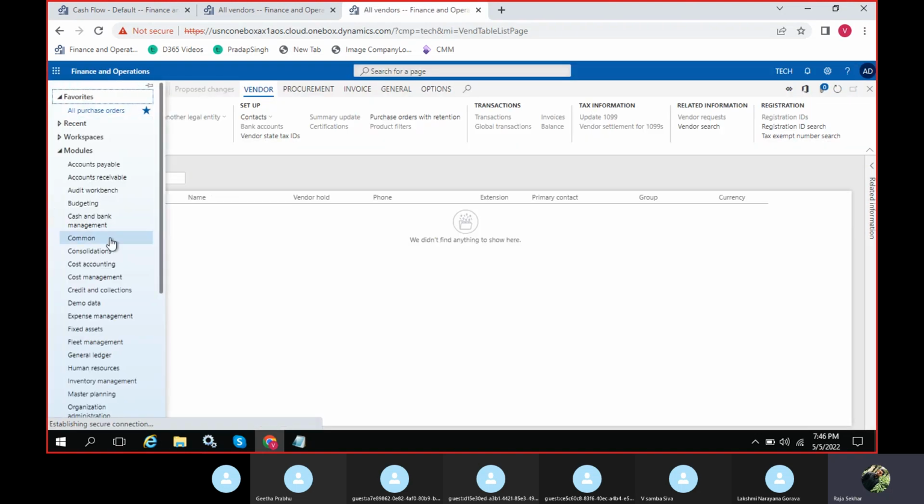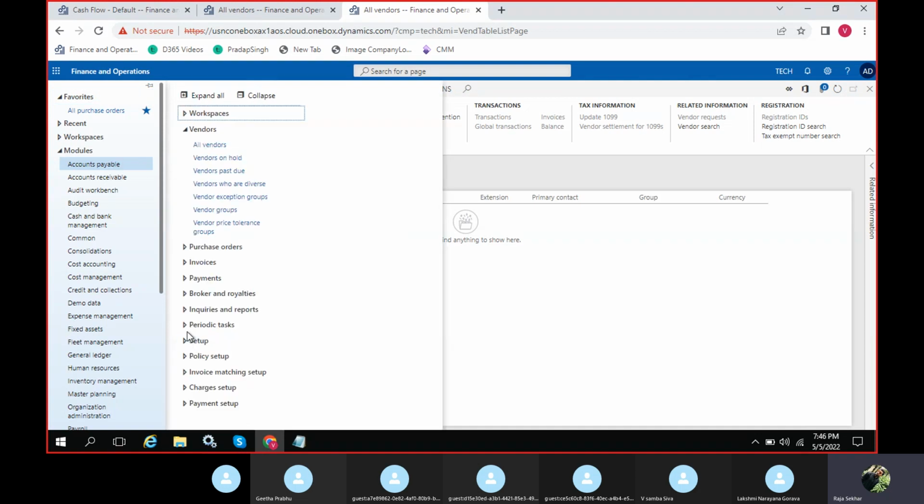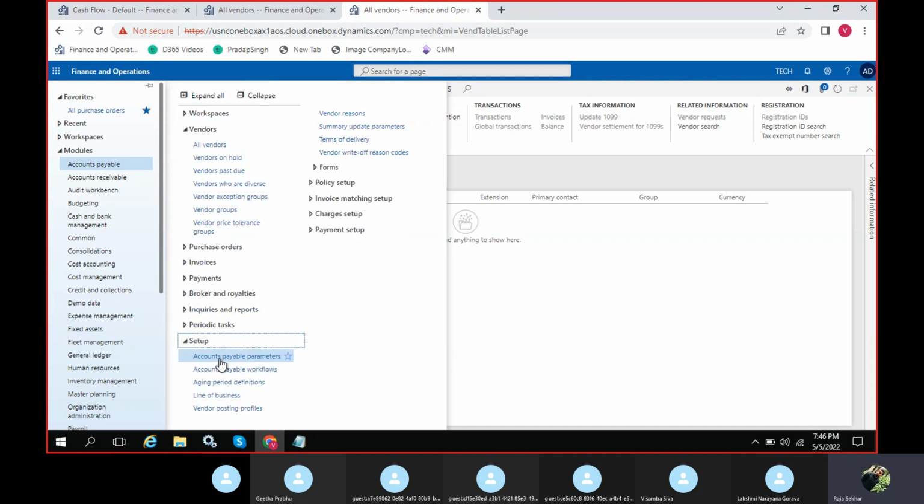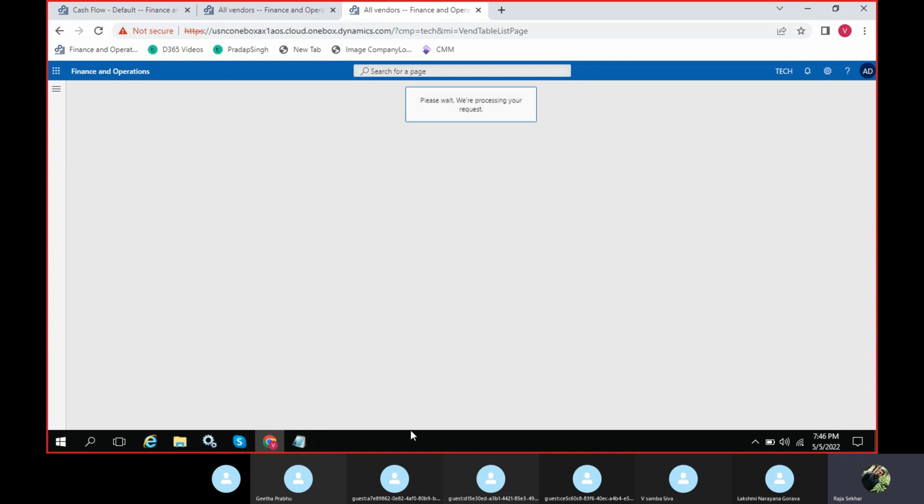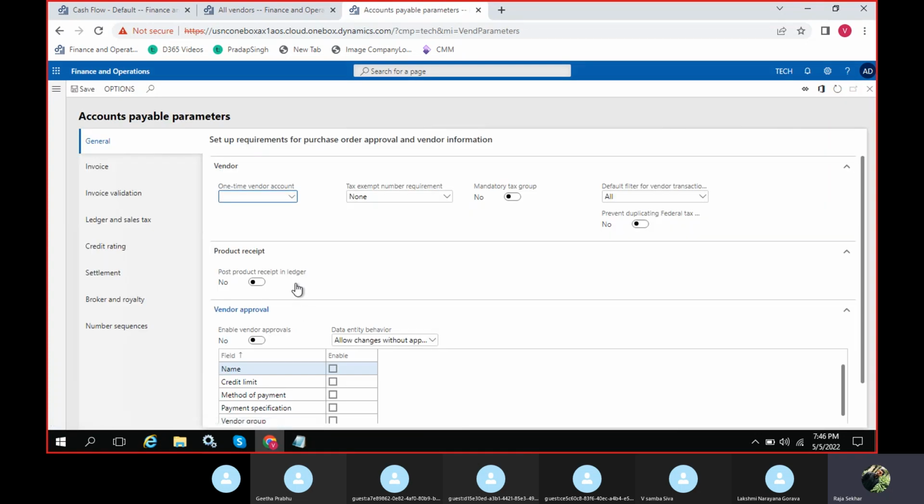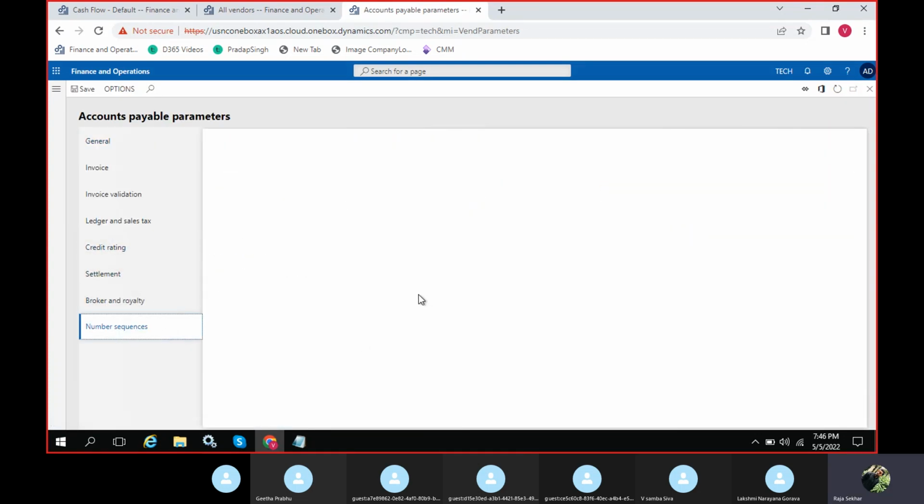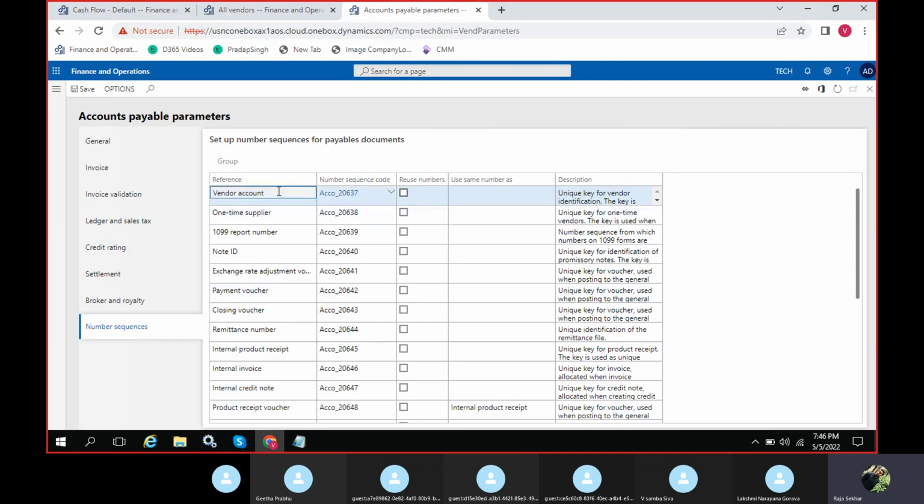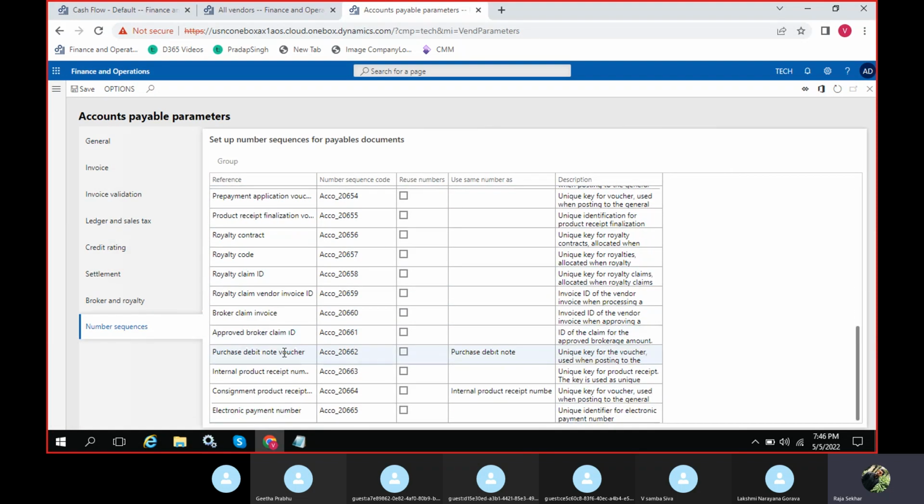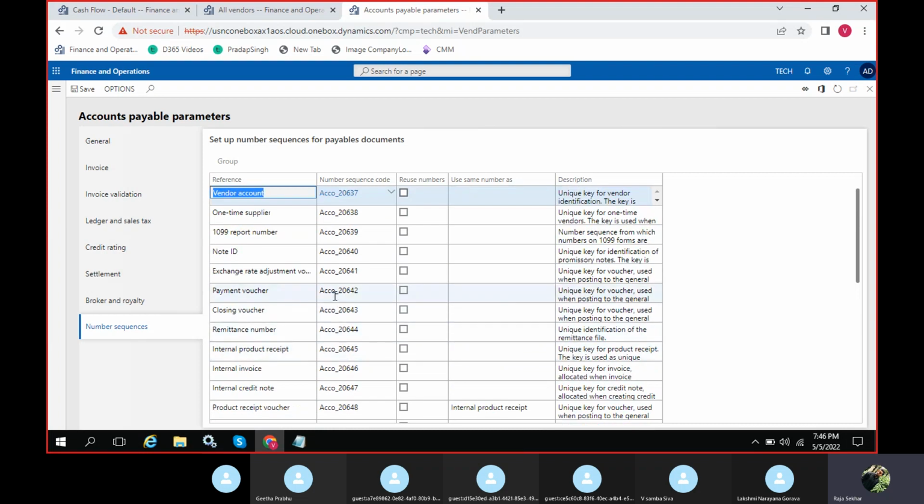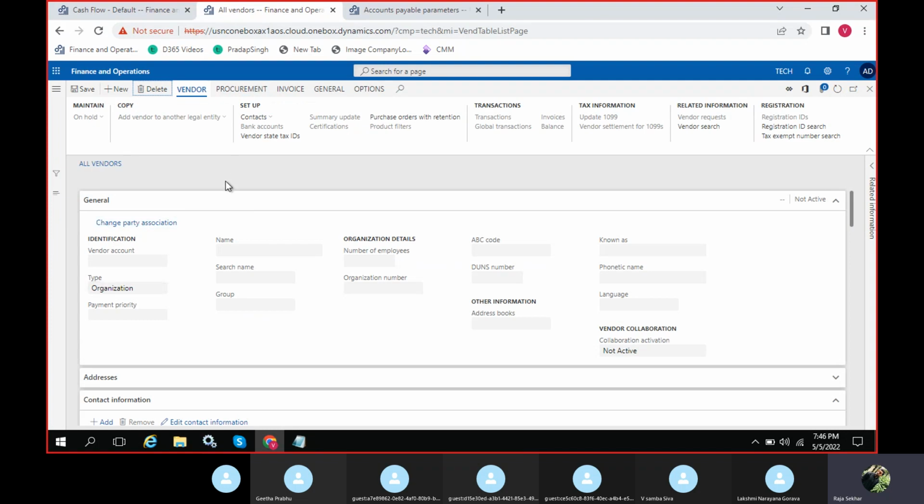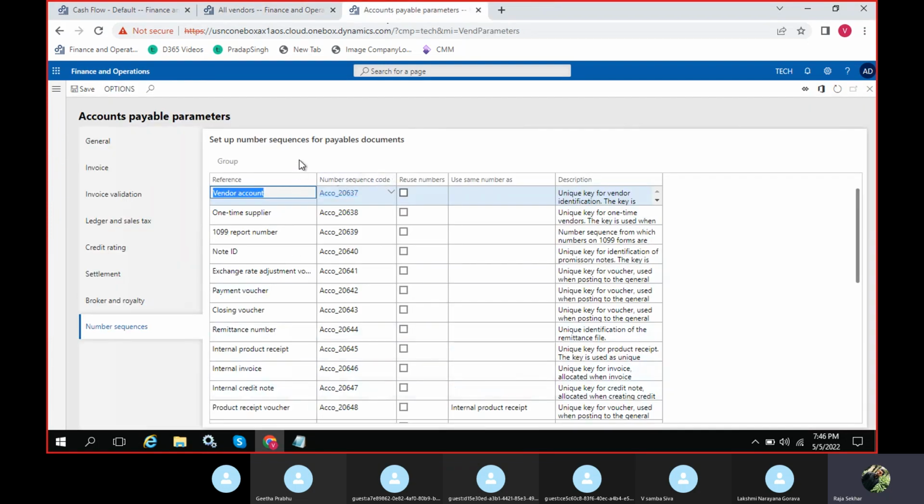Go to your number sequence at the parameter level: accounts payables, setup, accounts payable parameters. You have a number sequence here. This is your vendor account. You can see here that for each and every module you have run your number series. Now your client comes and says, I want a different number sequence. So now you can come and change this number sequence.